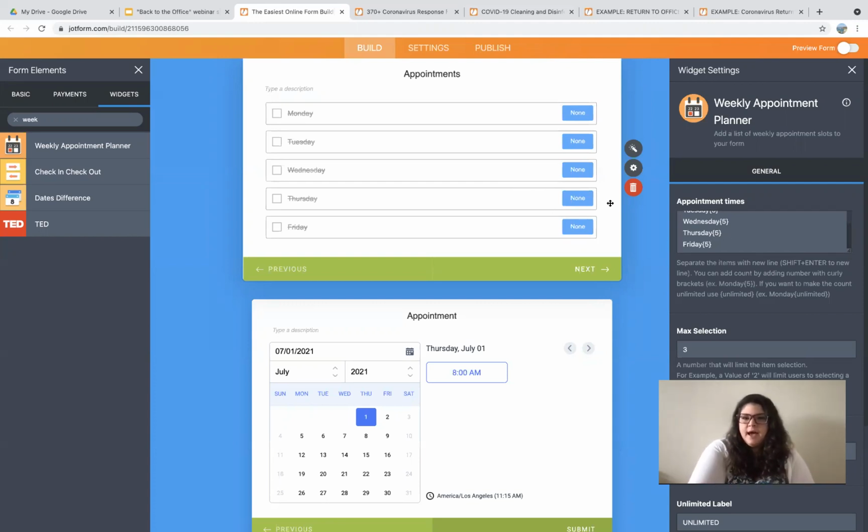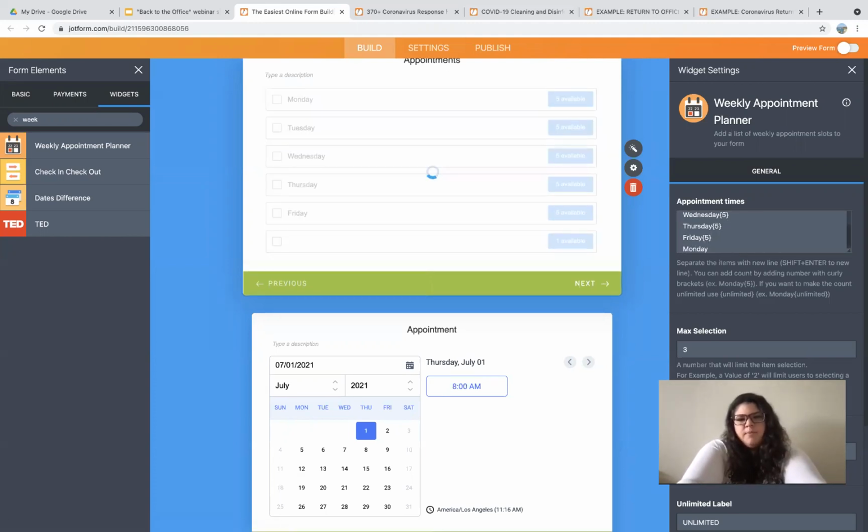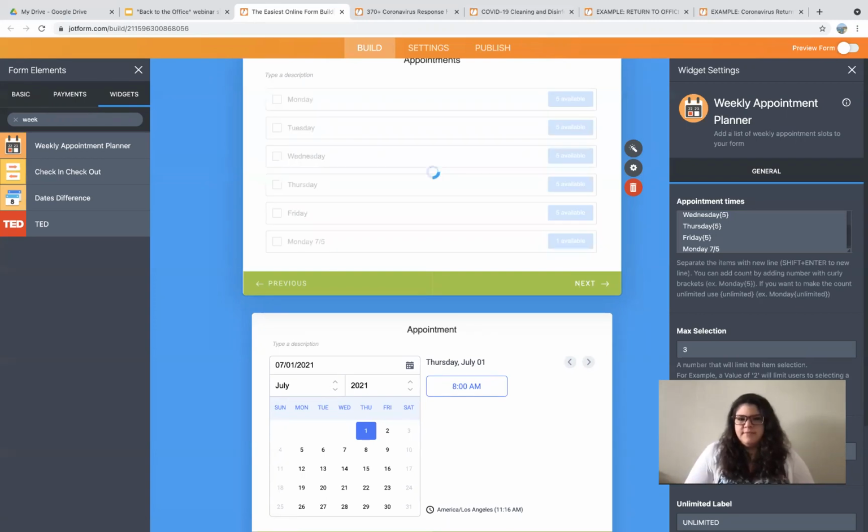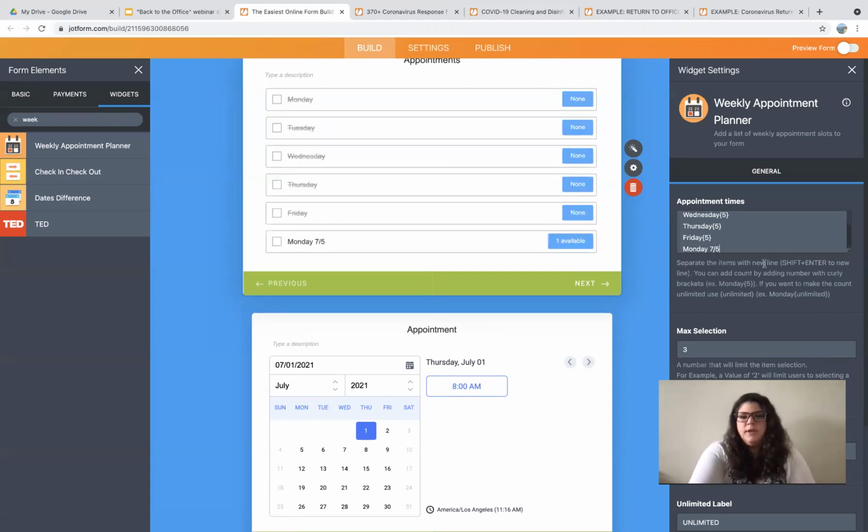In this case, for the widget here, if you wanted to add additional days, you just enter them here. You probably, if you're doing 2 weeks at a time, want to define what day is what. So we'll say, Monday 7-5. Now you see that here within the planner as well.